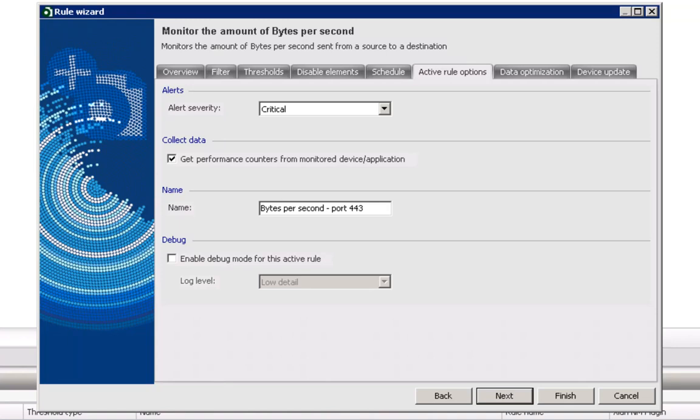In the Name field, you have the option to add additional information to the rule name. This information is also sent with the alert to Operations Manager. This is useful if you have multiple rules with the same or similar name, in order to prevent confusion.